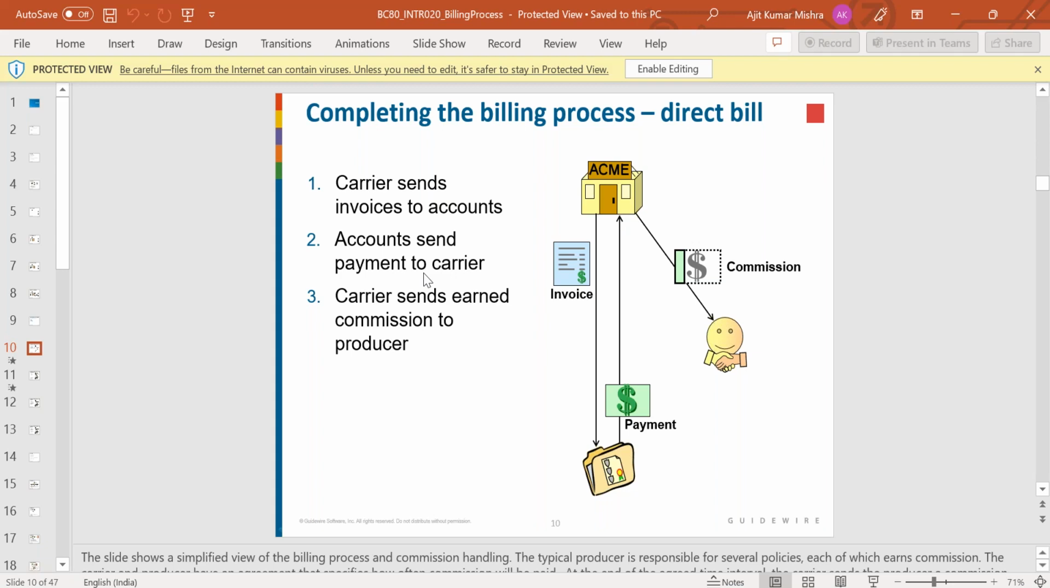So what is the meaning of direct bill? Direct bill means there is a direct relationship between the insurance company and the customer regarding the payment. You take the policy directly from the insurance company. There is no involvement of any agent or agency. You get the invoice, you make the payment, and the payment goes directly to the insurance company.